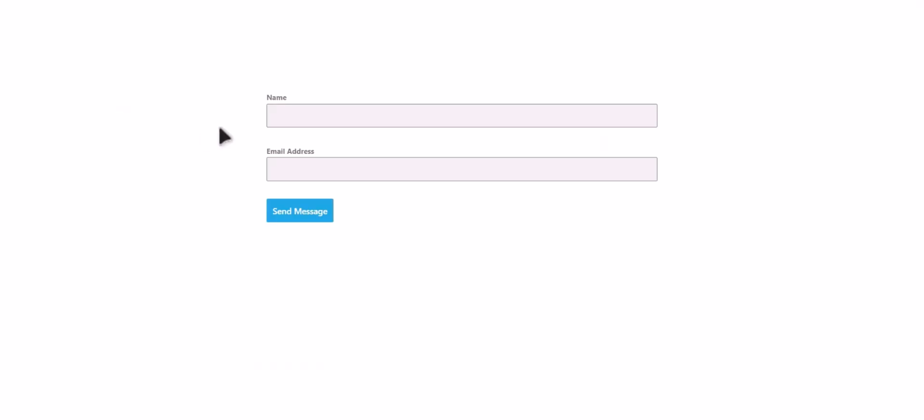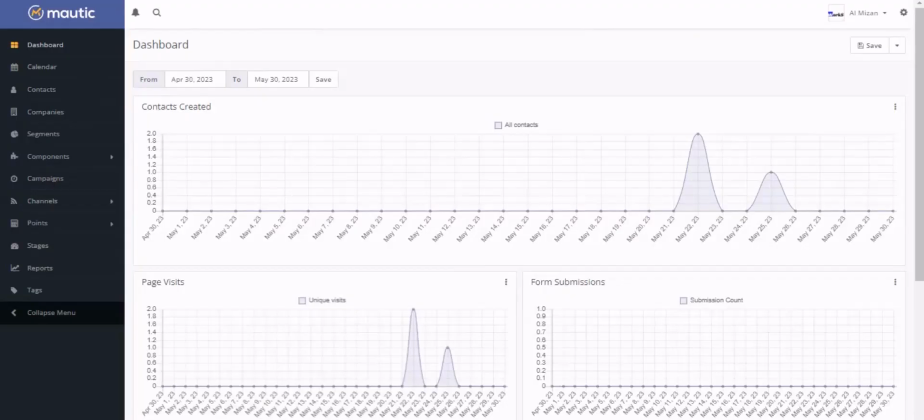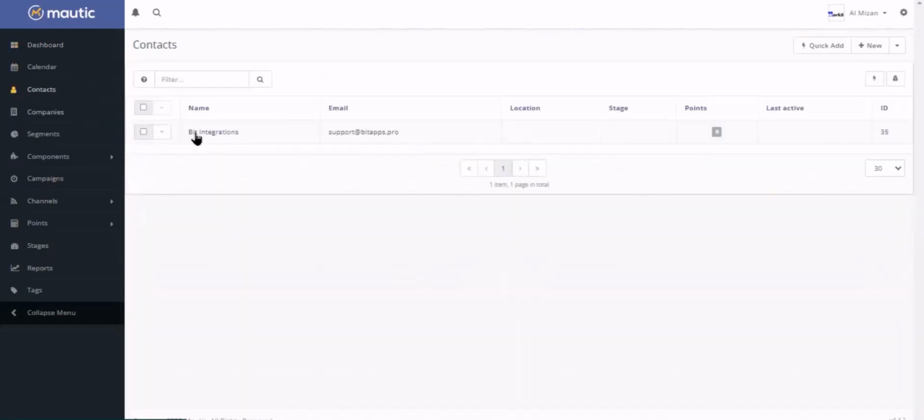Let's submit a form. Click on Send Message. Form submitted successfully. Now navigate Mautic page and click the contact. Here is the data that came into Mautic through the integration.